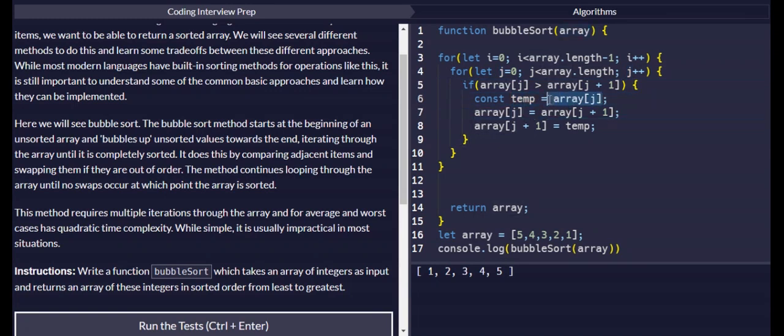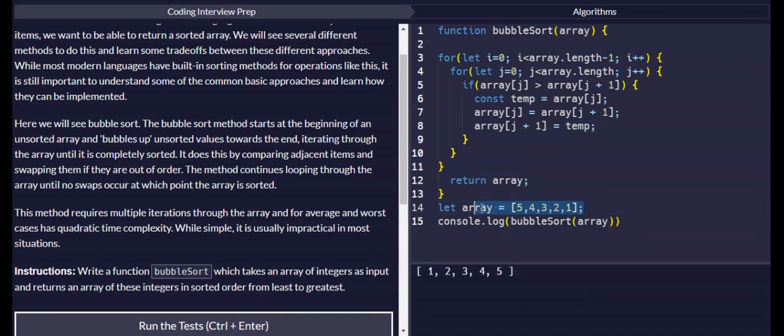The value of the first element will be stored in the temporary variable, and the first element is set equal to the value of the second element, and then the second element will be equal to the temporary variable. So in this way, it's a loop condition where the values at the indexes will be swapped with each other if the value of the first is greater than the value of the second. At the end, we return the array, and I have declared an array, and I simply call the function by passing the array inside.